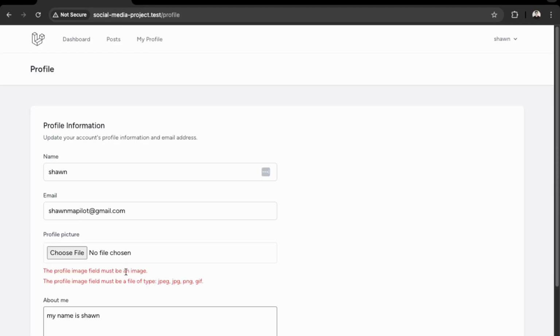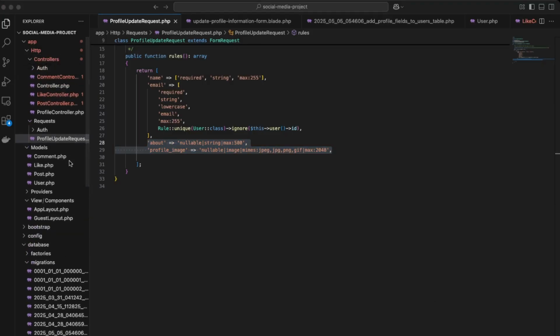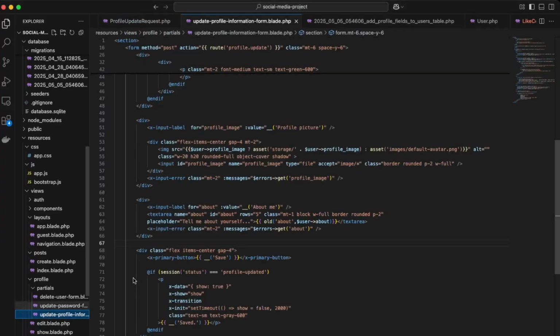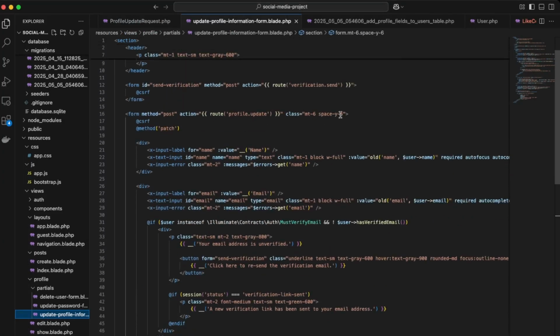Okay, so now we're seeing in the errors here, the profile image must be an image. Okay, so I think the error is with the form because we didn't enable the ability to upload images. So in our partials, update profile information, just here in the actual form, we need to add enctype, multipart form data. Okay, so we can just add it here to the end.